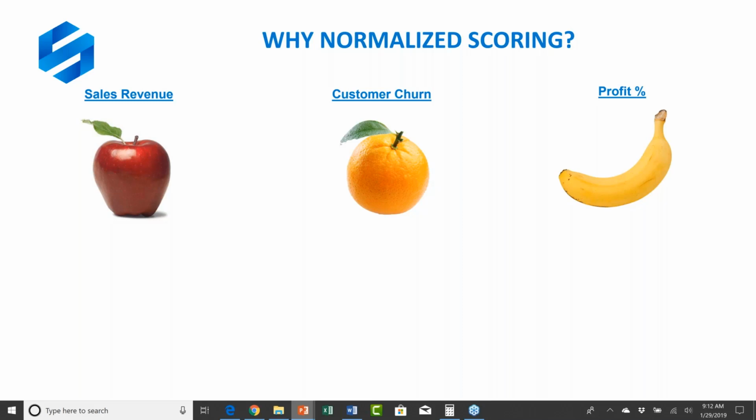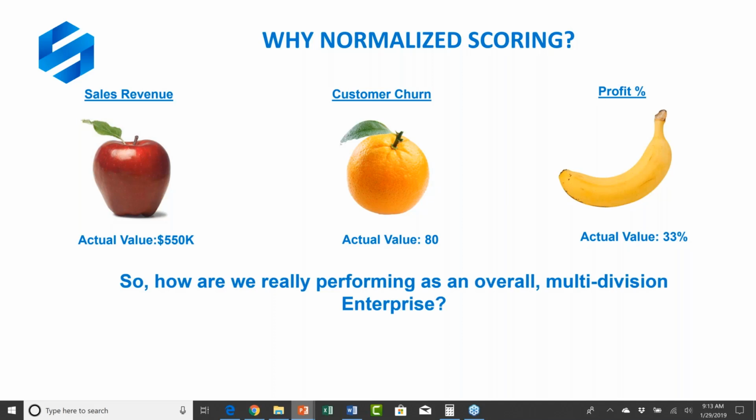And these are, of course, distinct and separate and unique KPIs that are measured in different ways. So for a given, let's say, month period of time, we may have a sales revenue number of 550,000. For customer churn, we have an actual value of 80. We lost 80 customers in that month, and our profit percentage number for that particular month was 33%. And that's great that we have all of these numbers, we've tracked the KPIs, and we have the actual values. But the question is, how are we really performing as an overall multi-division enterprise?